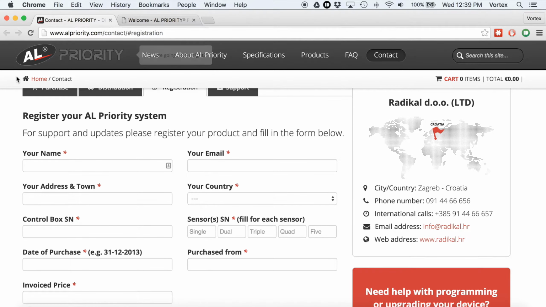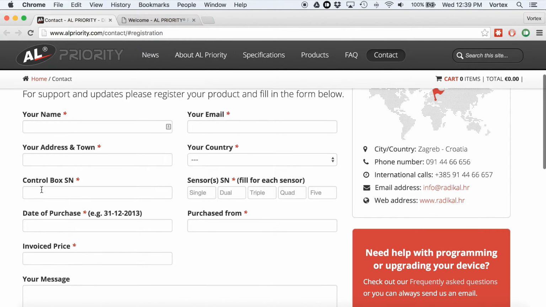So the first thing that you'll want to do, you'll want to go over here to ALP, well, not .com, but this website here, ALPriority.com. I'll put a link to it in the video description. Click on that and enter in your information. You'll want to make sure that you enter in the serial numbers for your control box and your individual heads. This is important, as well as your email, of course.